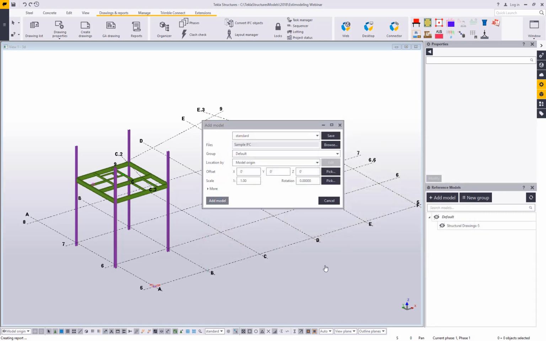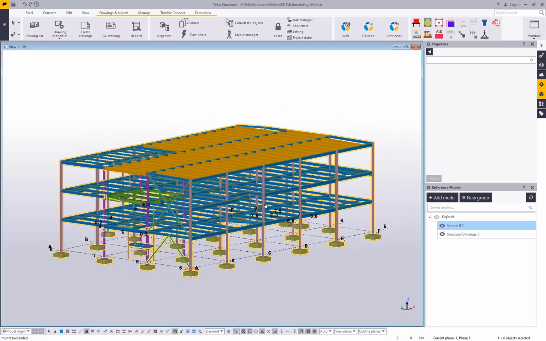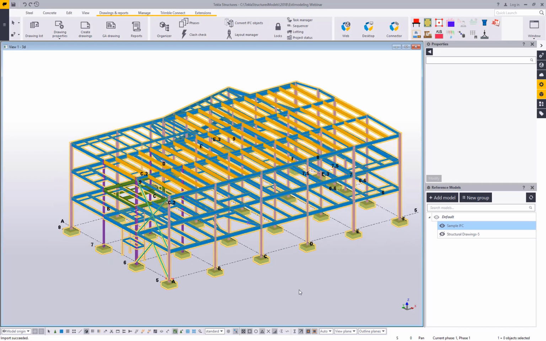When you add an IFC model, initially it comes in as a big chunk. It's coming in from an external source. It's just pasted in as a reference. But the cool thing about this is because of this common language, we know what the sizes are of these members. We have a converter.